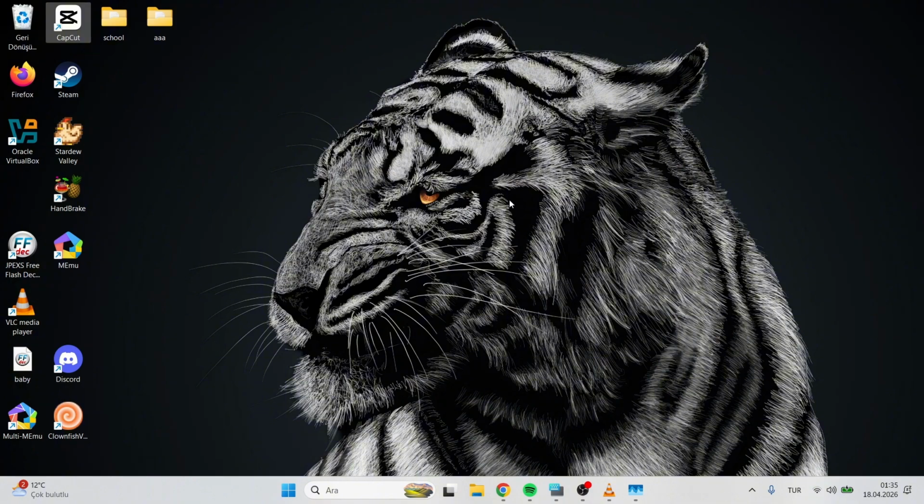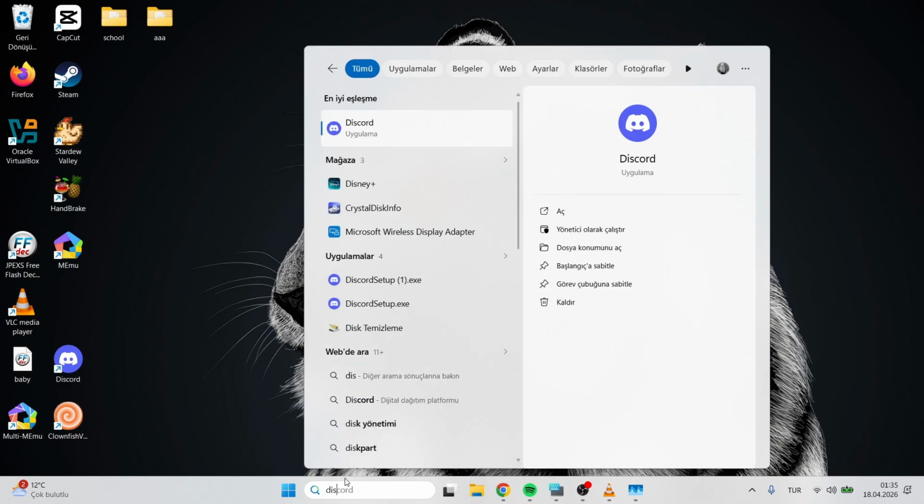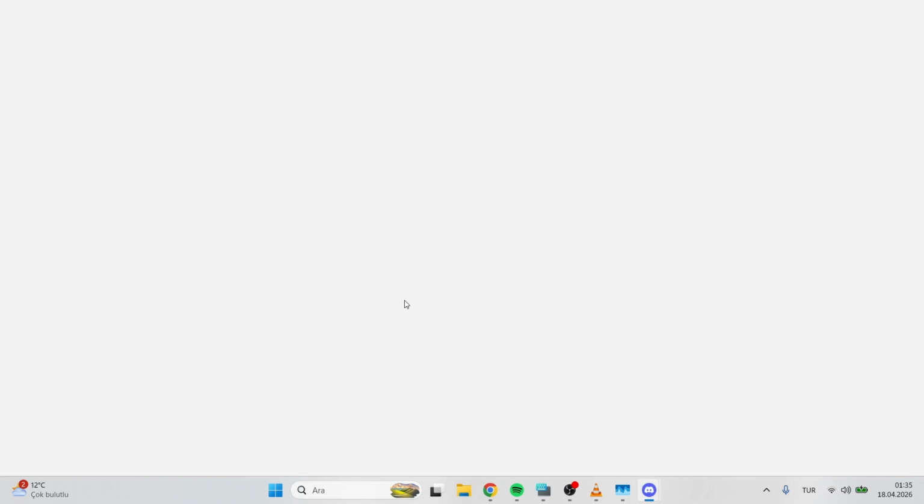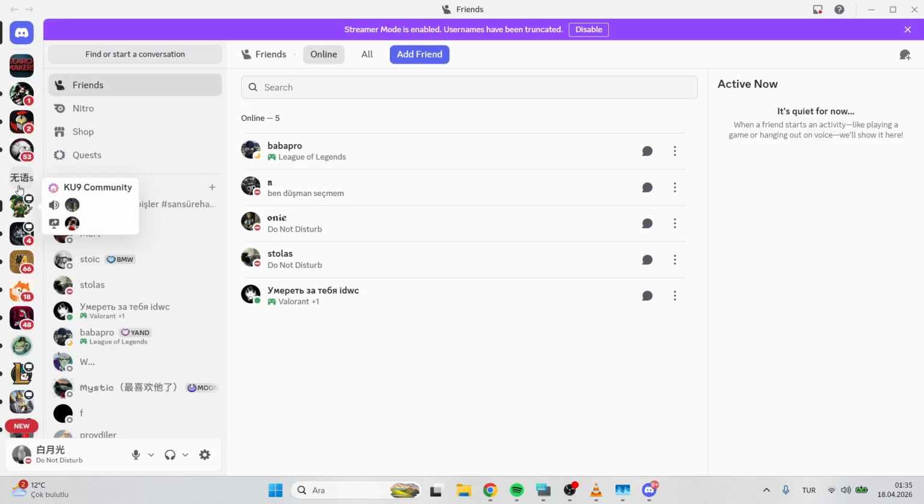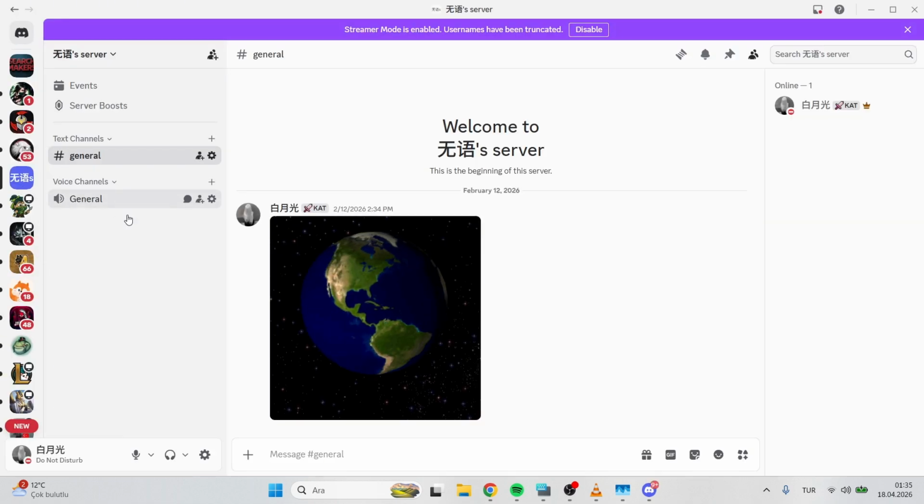If the problem continues and you own the server, go to your server, right-click the voice channel you're trying to use, and select Edit Channel. Scroll down to Region Override, change it from Automatic to another region, and click Save Changes.